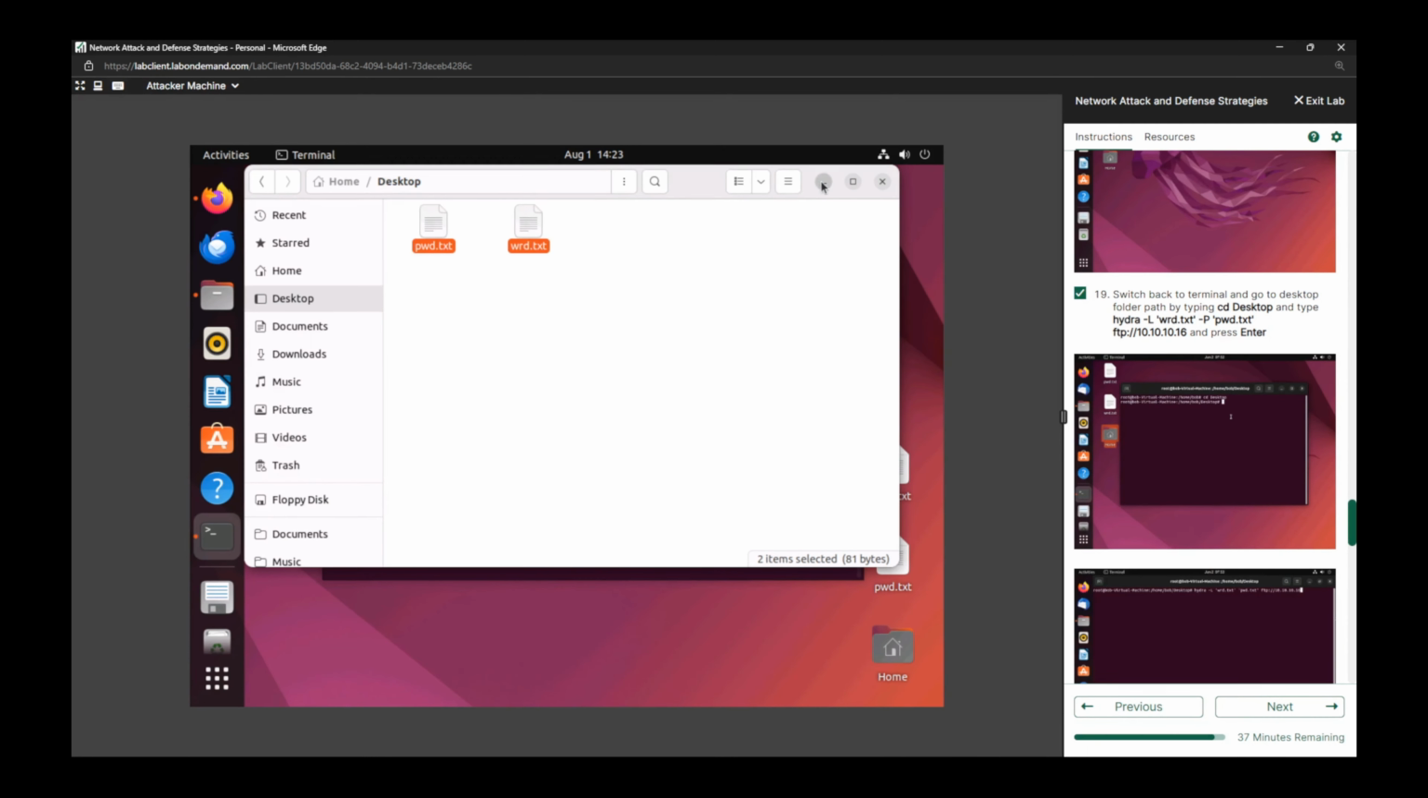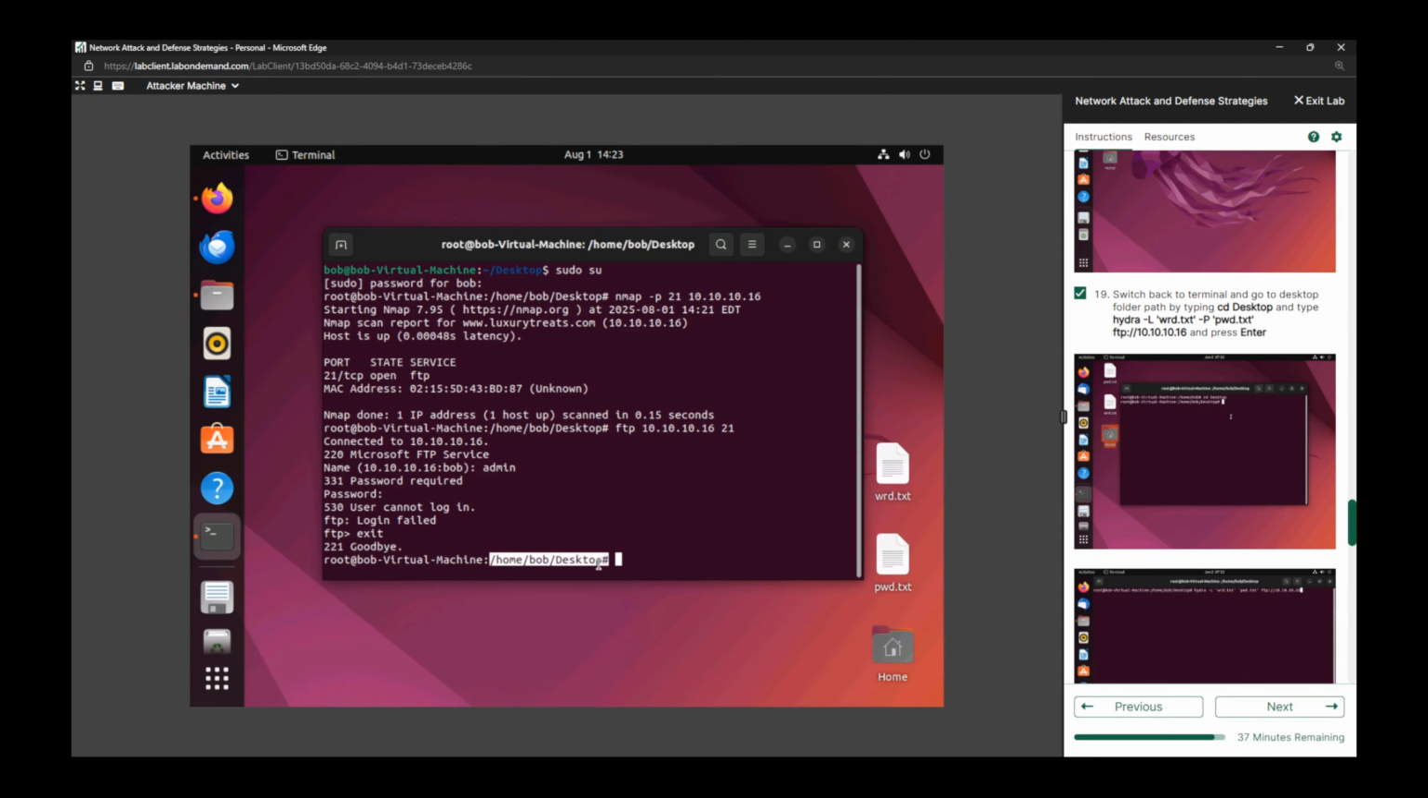So let's go back to the terminal. We are already on the desktop in the terminal. I'm going to say hydra -L, which contains the login usernames, wrd.txt, -P, the passwords, which is pwd.txt, and the target I'm going to do is ftp://10.10.10.16. Okay, and then press enter.